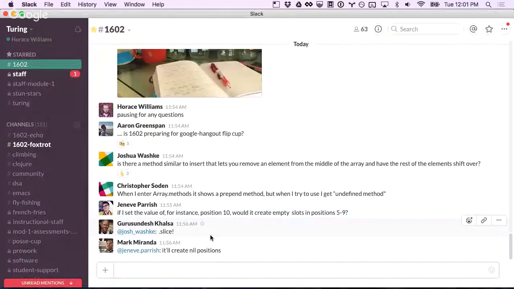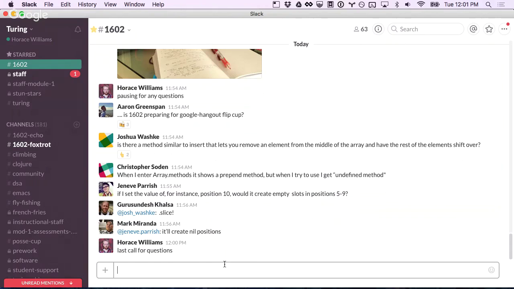So wouldn't the array class be prepended, wouldn't an instance inherit all the methods of its class? Yeah, it doesn't exactly work that way. We're going to talk about it another time. We'll talk about it later this week, actually.